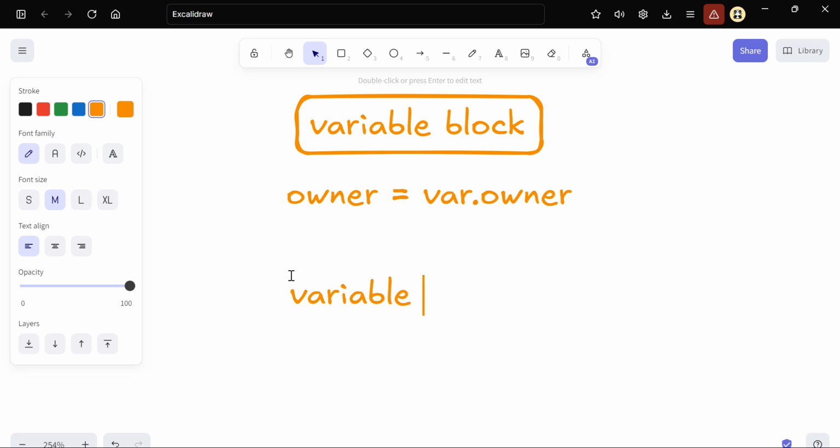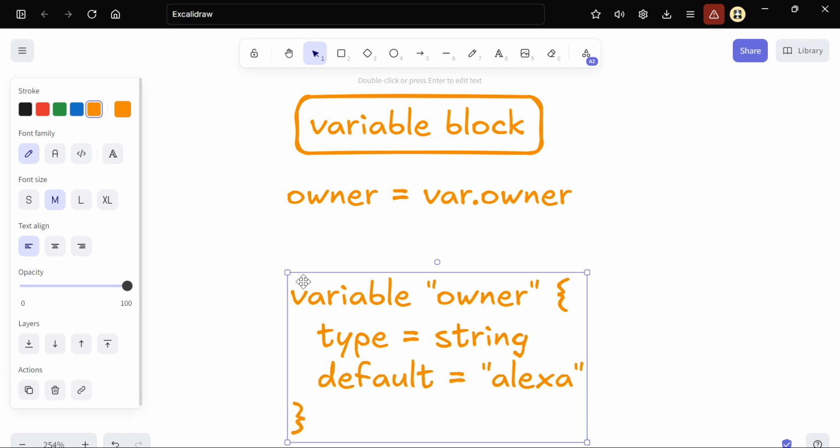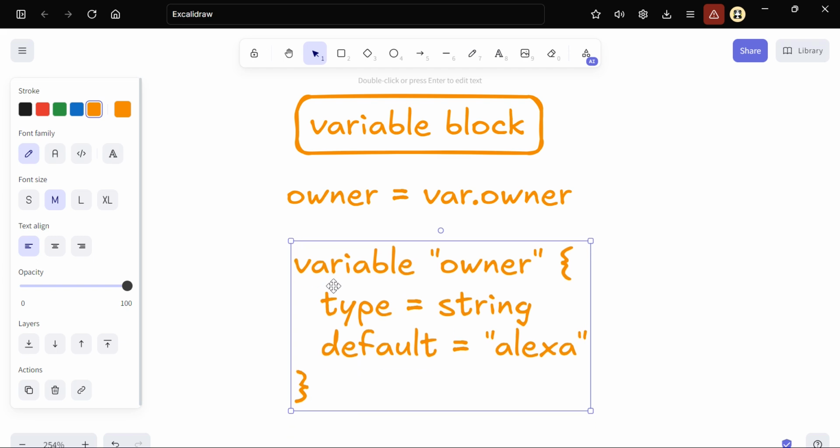So variable owner, and then you have to define the type of variable. Like this, the type is string, and you have to define the default value. So the default value is equal to Alexa, like this. So this is how you can define variables in Terraform.